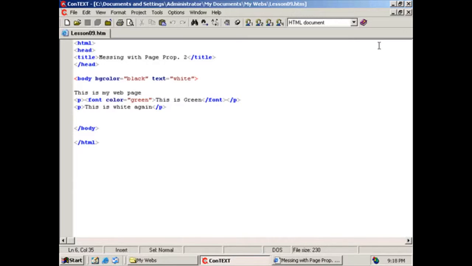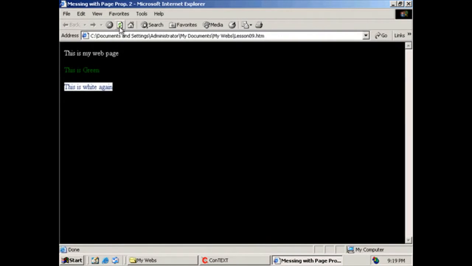Right now what I'm going to do is mess with our regular and visited link colors. So let's create a hyperlink. So I'm going to go down here and I'm going to do an A tag, and then I'm going to do a hyperlink. Okay, this should work, right? Lesson 8. Cool. Save it, bring it back up and refresh it.